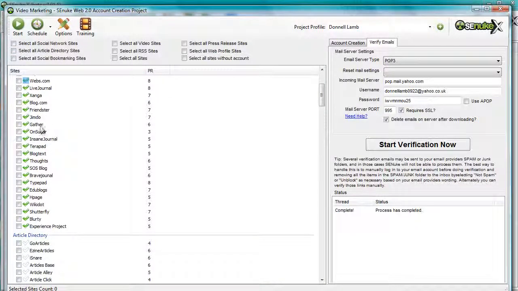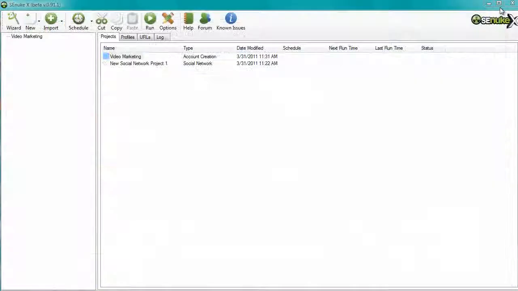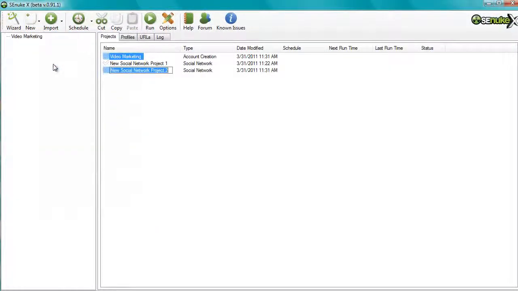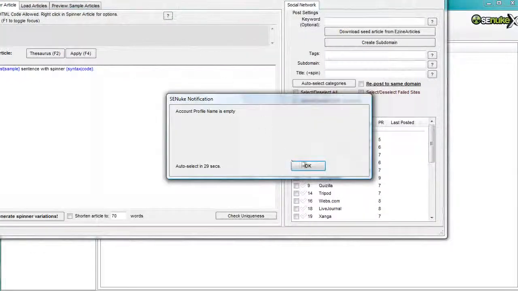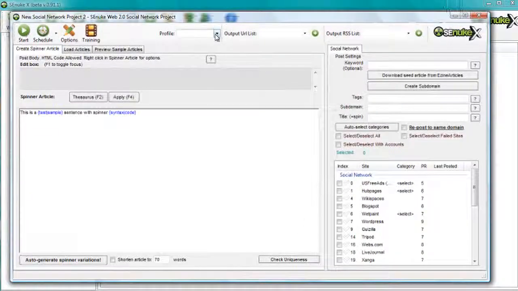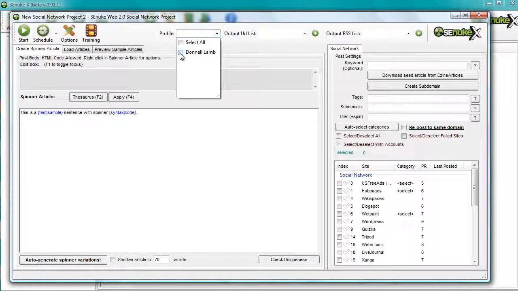Now, if I just want to start posting content on all these social networking sites, I can close this down, and I can highlight this and click on New, and go to Social Network, and I can call it a name of the project. Click on Run, and you can see here that the profile name is empty. I can click on this here, and Donald Lamb automatically puts that in there. Donald Lamb. All right, so that's done there.